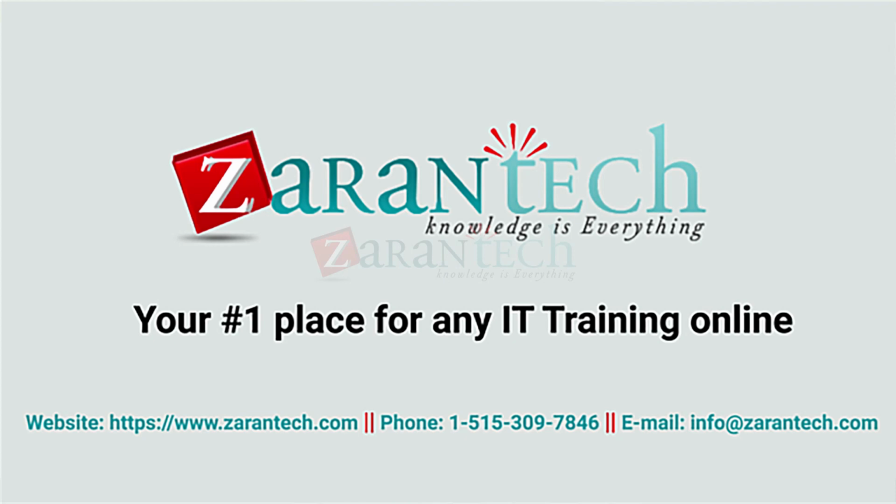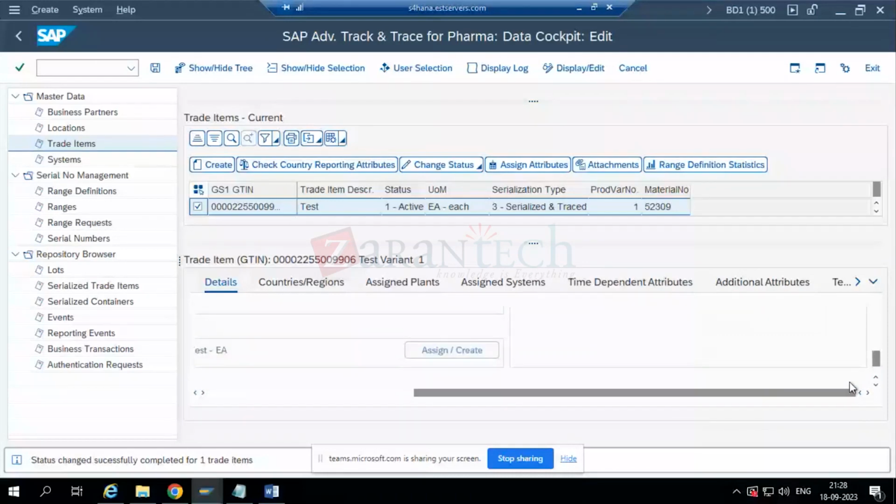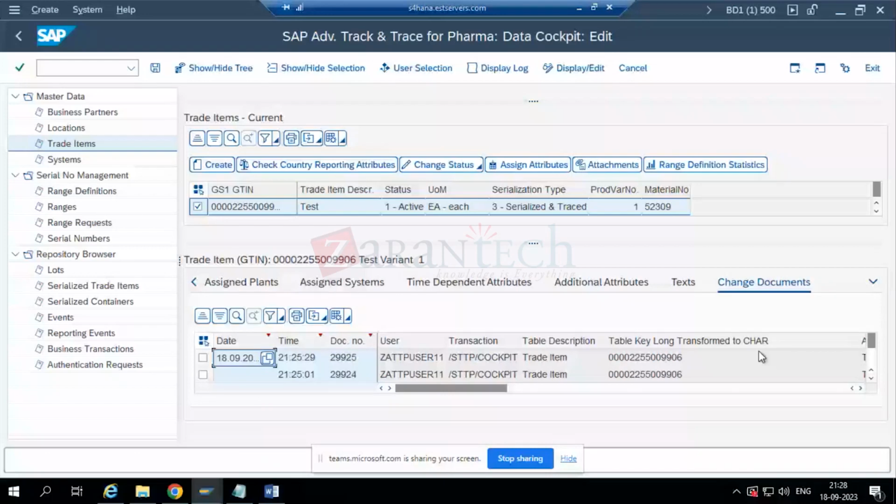Hari, so in the trade items, where can we see the change logs? Is it display log? No, I will show you, just one moment. Okay, now I think it is a bit faster. So here also, if you scroll right side, you have all these things, and at the end you have change documents. Yeah, so here you can see all the changes.